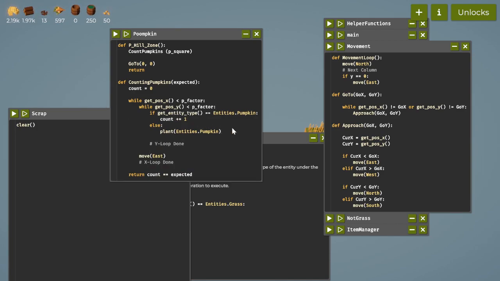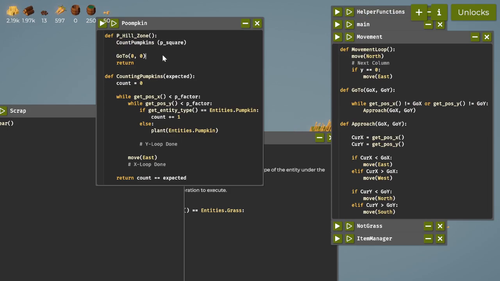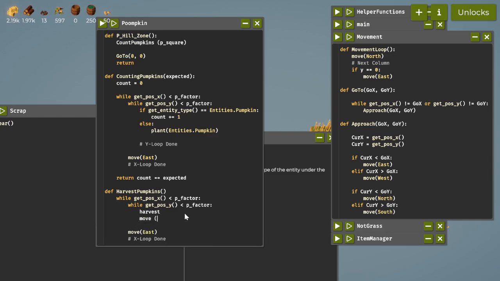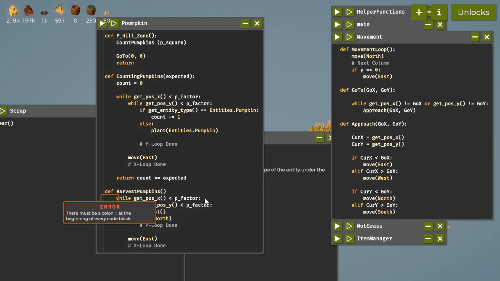So, our first step. Are we on top of a pumpkin? No? Well, then obviously we're not going to harvest any pumpkins. Actually, thinking about it, we need a variable for this. Because if we find no pumpkins, we're not harvesting. We are not harvesting these pumpkins. And then we harvest pumpkins.